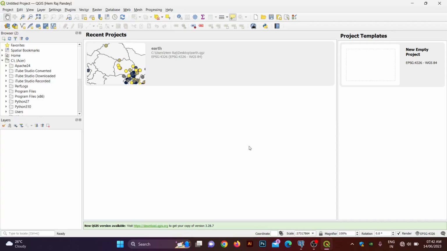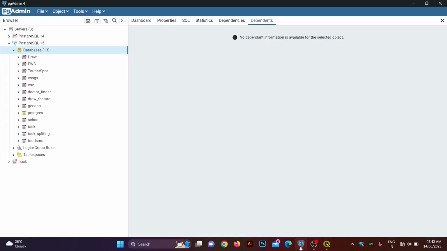Now we are going to connect the database to QGIS. In this video we'll also see how to connect QGIS to the database and how we can load the file, shapefile, JSON file from QGIS to PostGIS. For this you have to download PostgreSQL with the PostGIS extension.